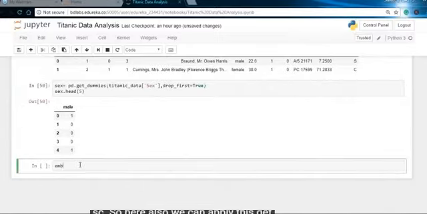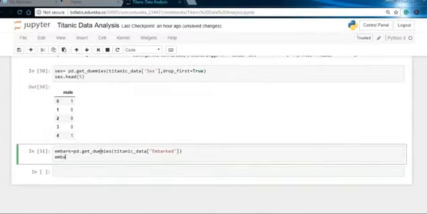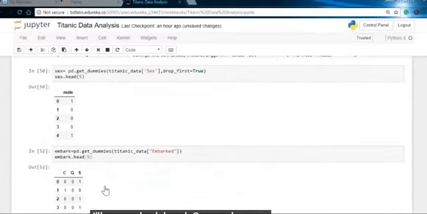So let's say I'll take a variable, embark. I'll use the pandas library and enter the column name, that is embarked. Let me just print the head of it. So I'll say embark.head. Over here we have C, Q, and S.